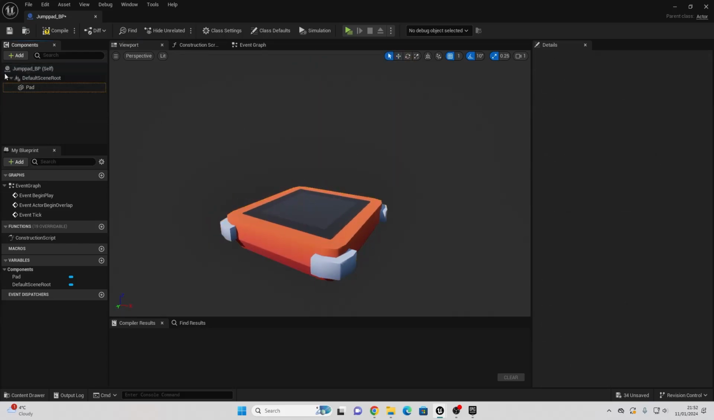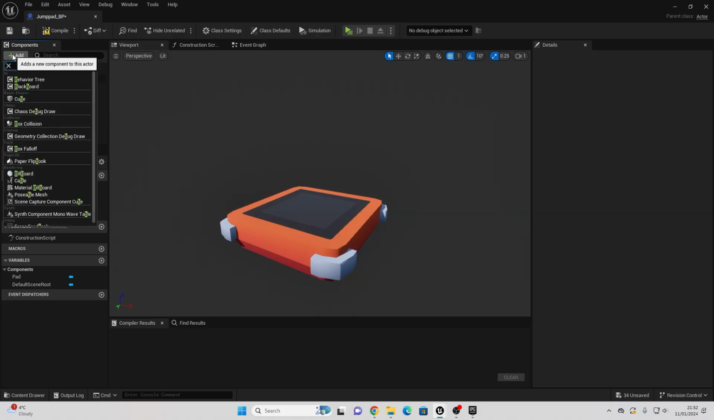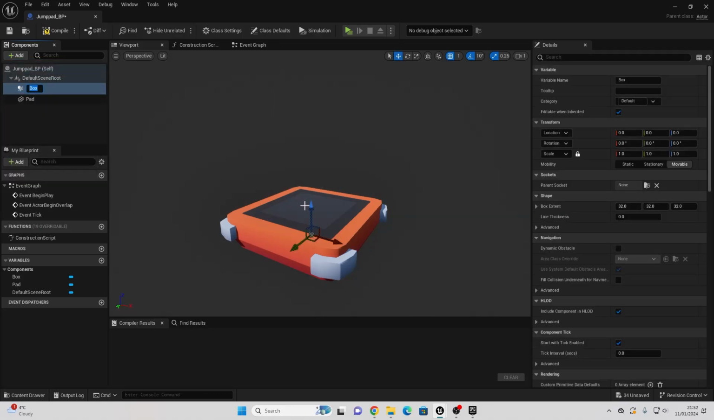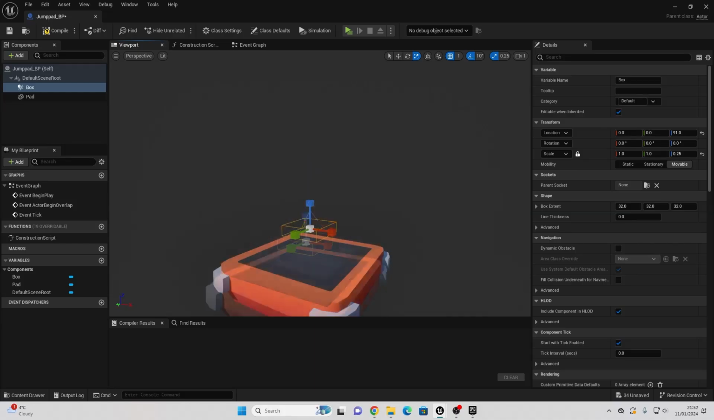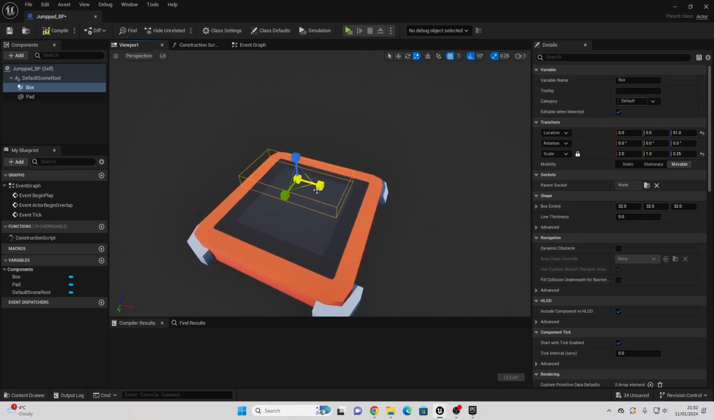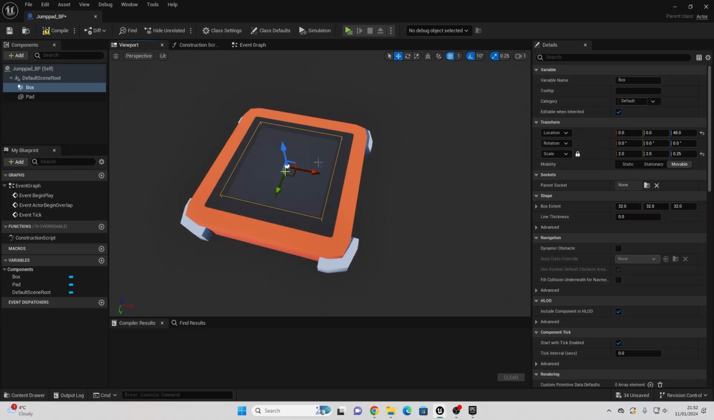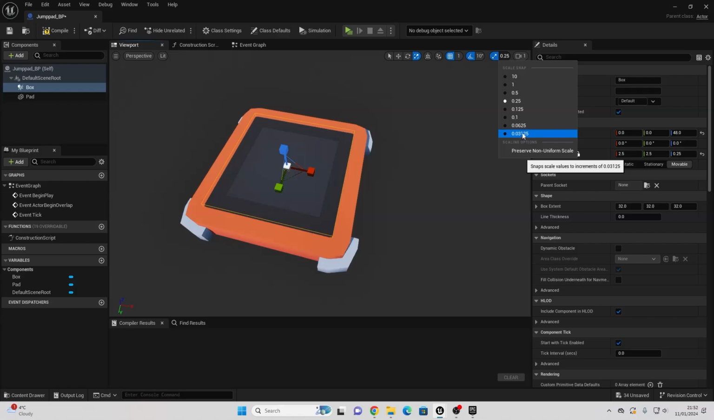and then if we go back to our components and go add and look for a box collision, move it up, and then if we just go here where it says select and scale objects and just scale it so it kind of fits around this jump pad. And I'm just going to move mine down a bit, so we kind of want it to fit around the black bits of the jump pad. So I'm just going to increase mine a bit. Again, if you want more precision when you're scaling a thing, go here, and then we can change this to be 0.03125, and you'll have even more precision.